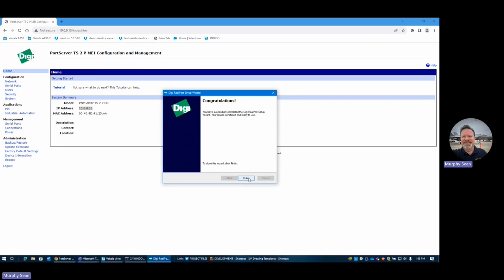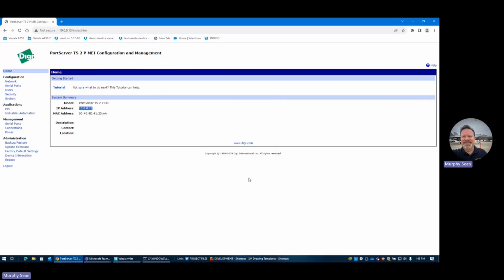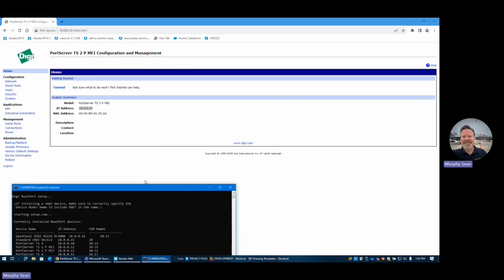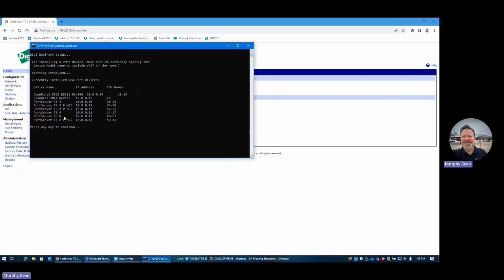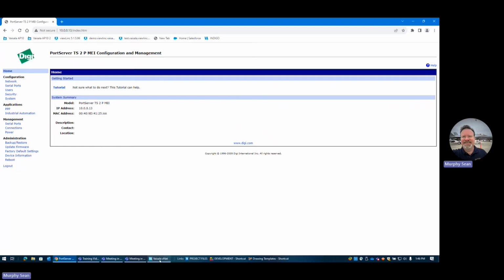And at the end of this, it's going to say you've completed it. And there's also another window, unfortunately, it was hidden. But there's always this running command window when you're running that program. And at the end of it, it will always spit back all the currently installed DigiPort device drivers that are on this server. Press any key to continue. Done. Here we go. Okay.